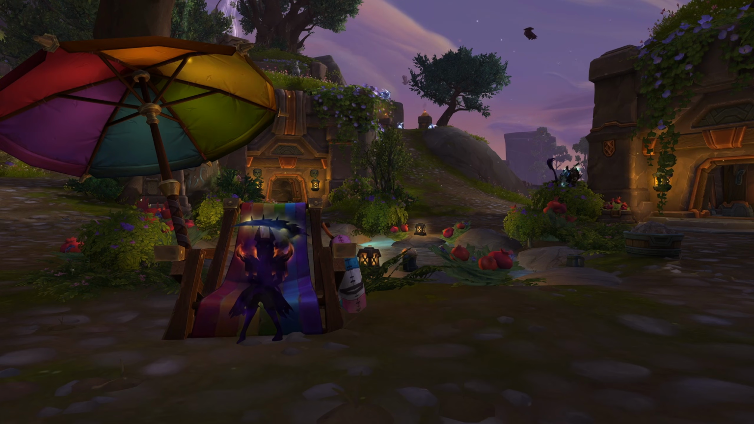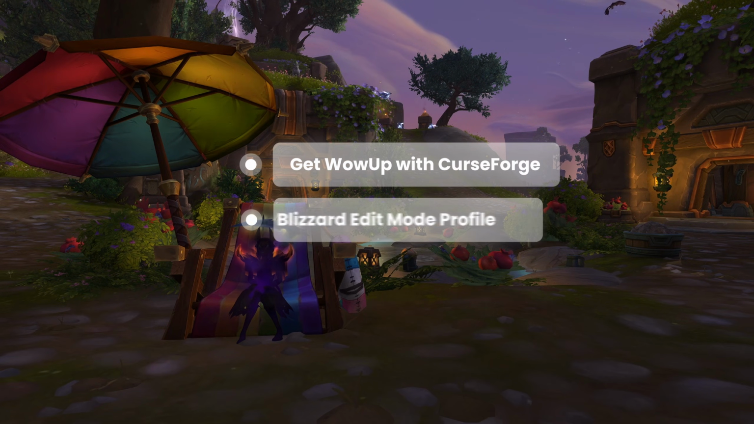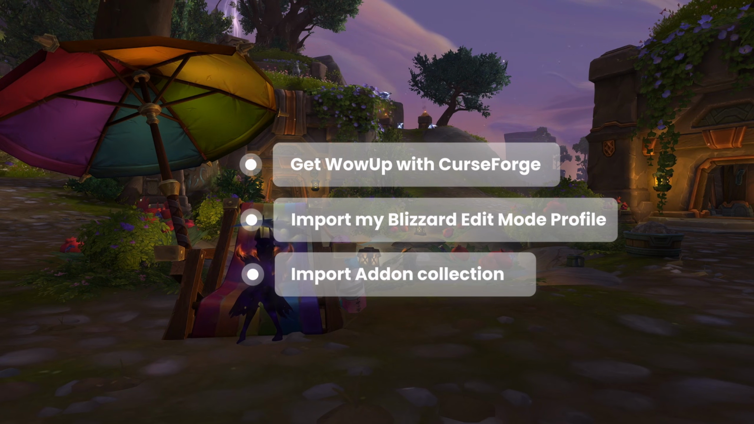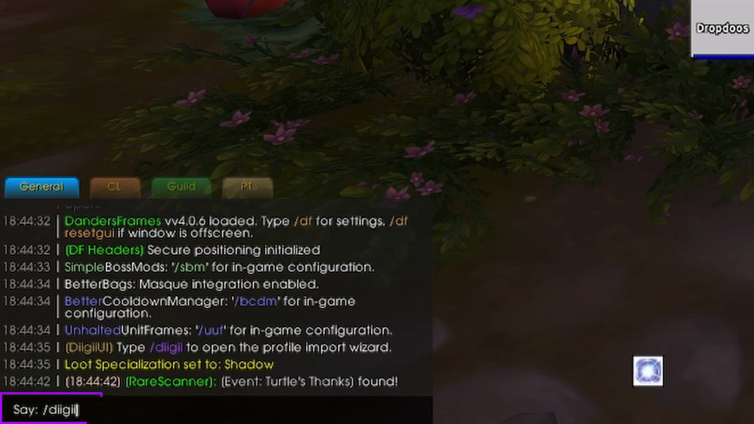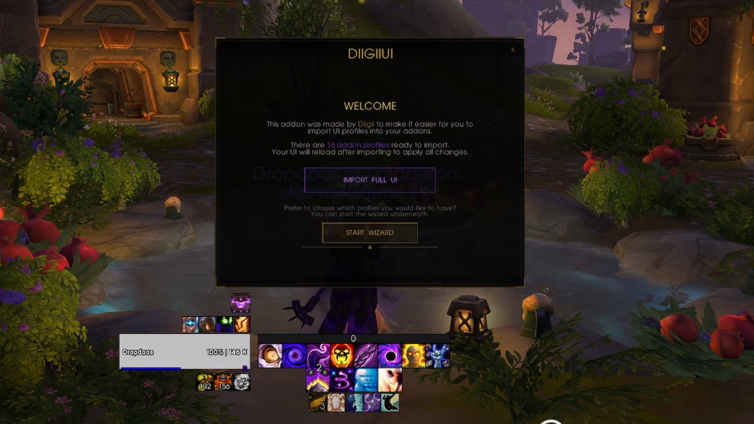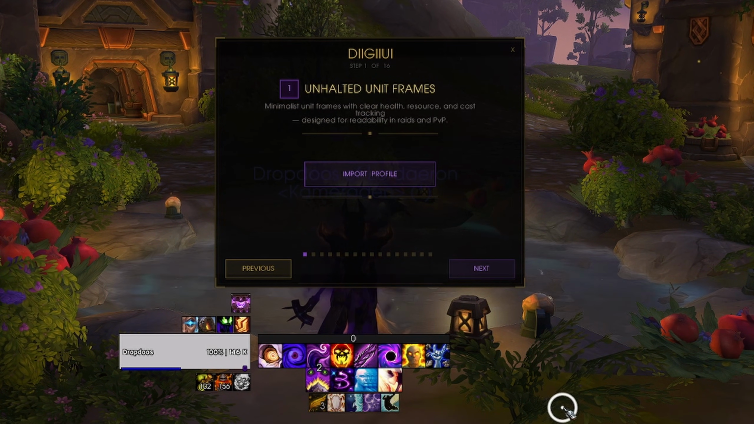But in simple, get WoW up, import my Blizzard edit mode profile, import my add-on collection, go to the game and type /digi to open my self-made profile importer add-on. And import all the 16 profiles all at once. Or you can use the wizard to manually import the profiles you want.